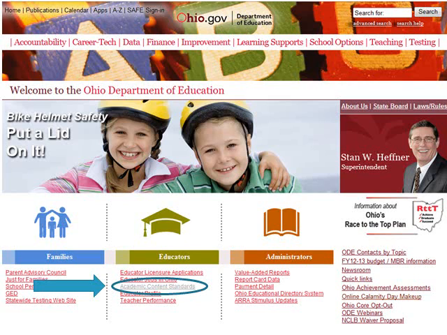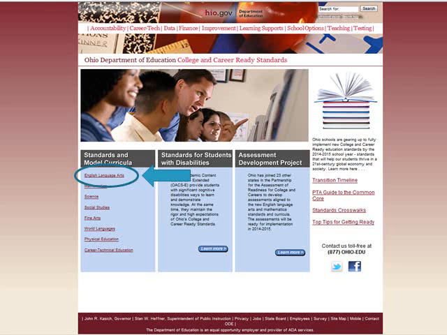Another way to access the standards and other tools and resources would be to go through the Ohio Department of Education's website, found at www.education.ohio.gov. Under the Educators column is a link to the Academic Content Standards. From here, choose the link to the English Language Arts landing page.